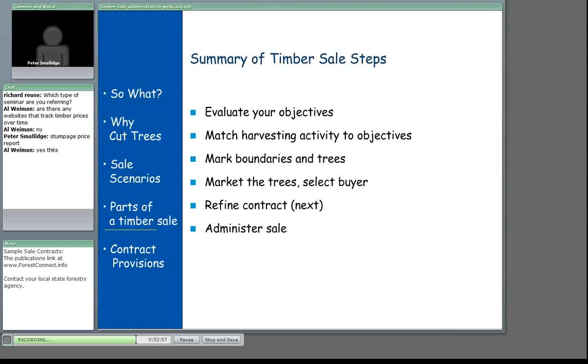So you need to know what your objectives are. You need to match the harvesting activity to your objectives to make sure they meet. Make sure that you mark your boundaries and your trees, market the trees and select the buyer, refine the contract, and then administer the sale. So that's the end of the first part.